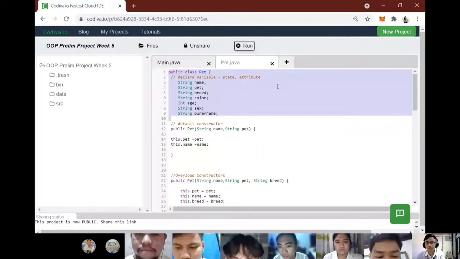Good day. This is our OOP Prelim project about the PetShop program. So first, we will discuss the Pet.java. It will be discussed by Jimwell Gumapon.